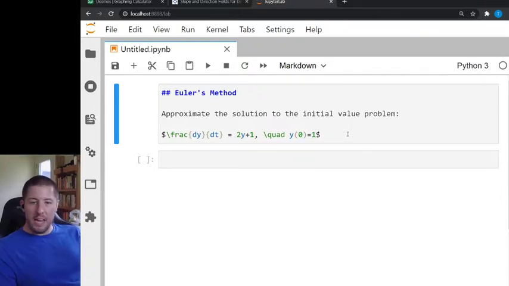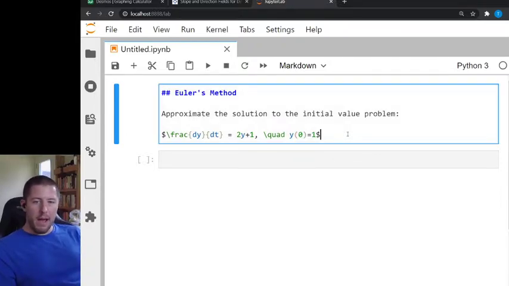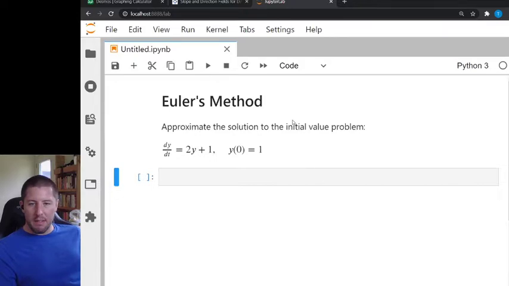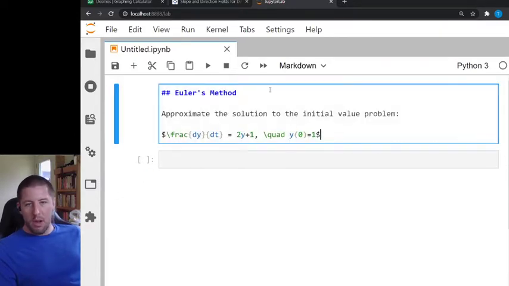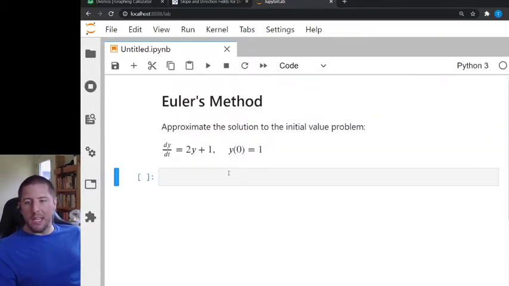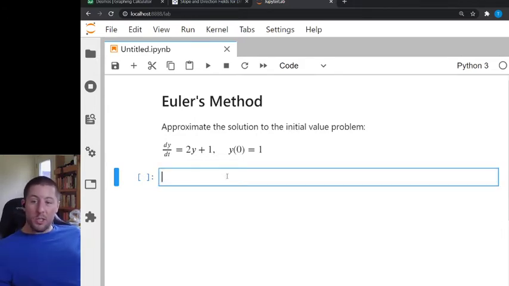So again, I'm going to press shift enter to run this cell. If I ever want to come back and modify it, remember, I'm just double clicking on this evaluated cell and it takes it back to edit mode, or you can click play to get it back to evaluated mode. So we're ready to actually write some code.